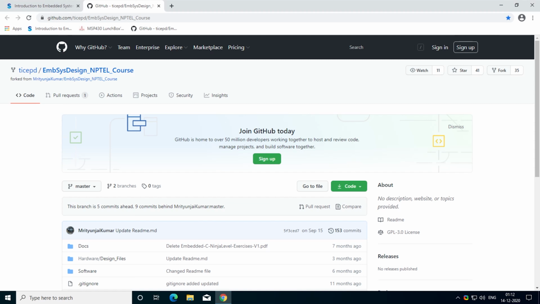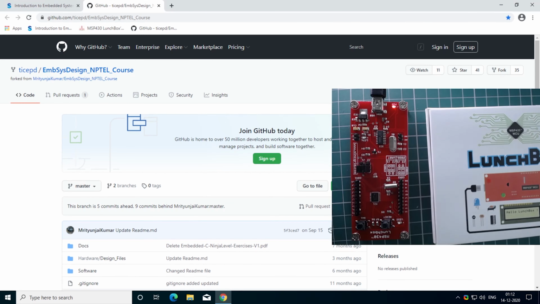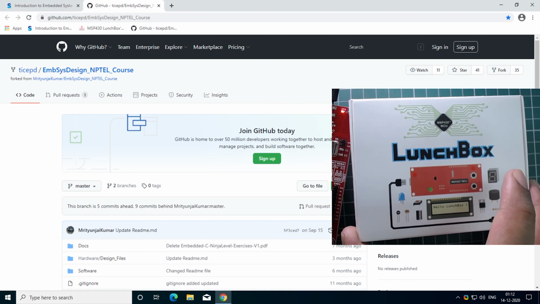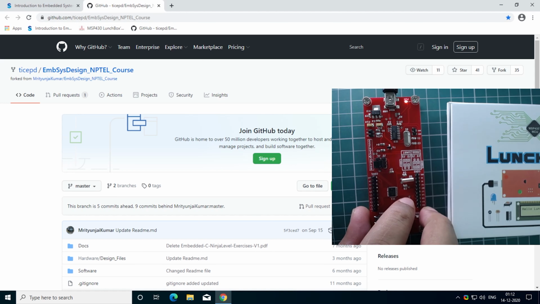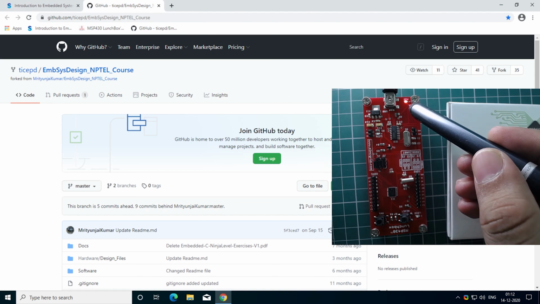Let's explore the board that we are going to program in this video. As you can see on the left side, there is a red color board named MSP430 Lunchbox that we are going to program. On the right side, you can see the packaging in which you will receive this hardware. On connecting the USB cable, you can see that this power LED will start glowing.